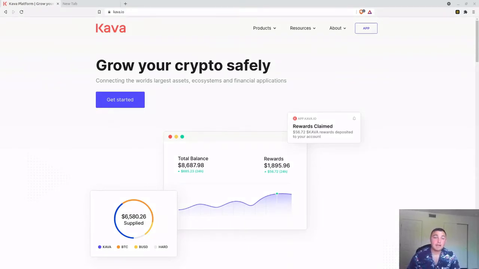Let's get these formalities out of the way. So this is not financial advice. Nothing I say is intended to be financial advice. This is for entertainment purposes only.